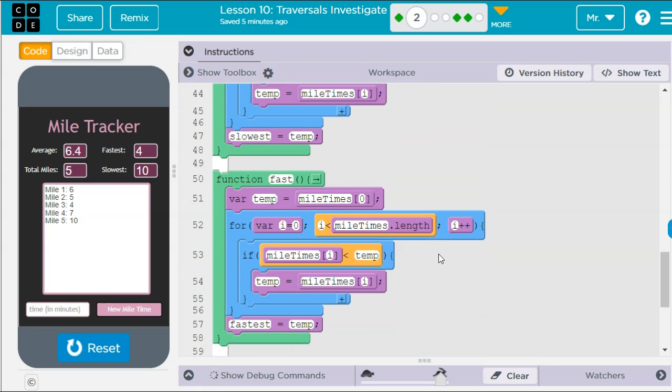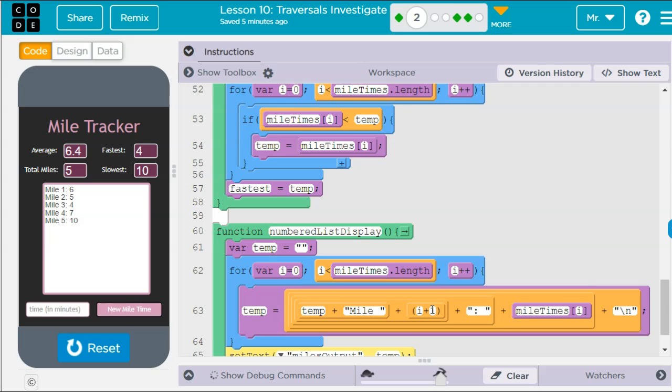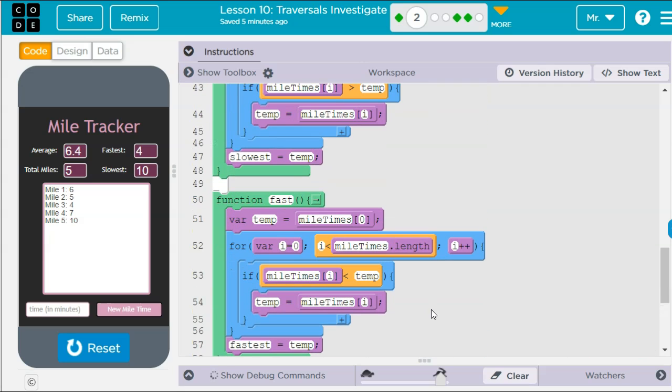Fast essentially does the same thing, but it starts off with a temp variable at whatever's in the beginning spot, kind of using that as a maximum. Then as it goes through, if it finds something that's less than that temp value, it'll reassign temp and then set the fastest variable there. So that's a few different ways we can utilize loops to traverse a list and make some calculations for us.